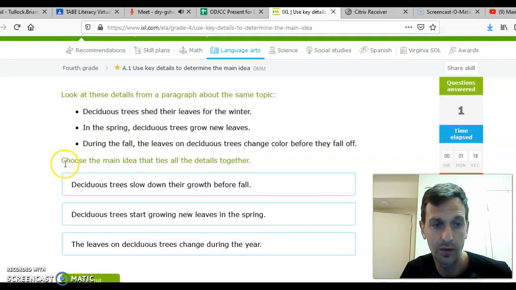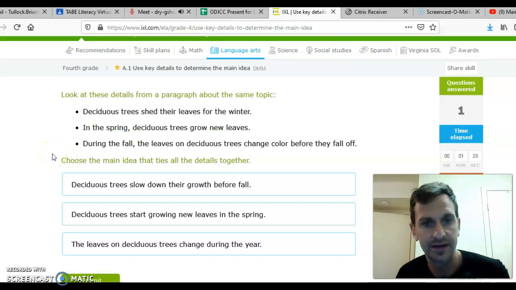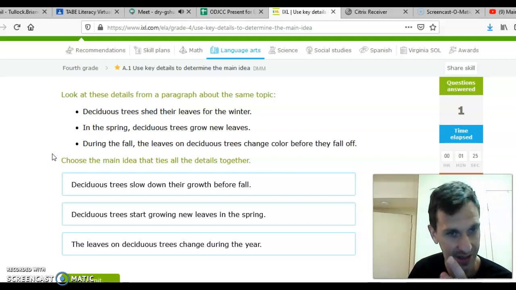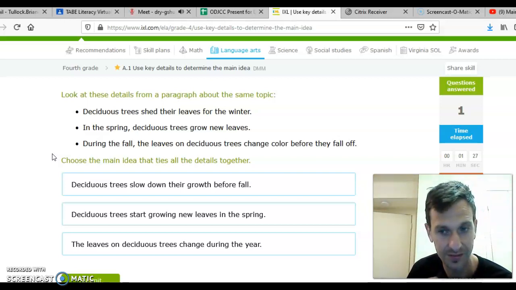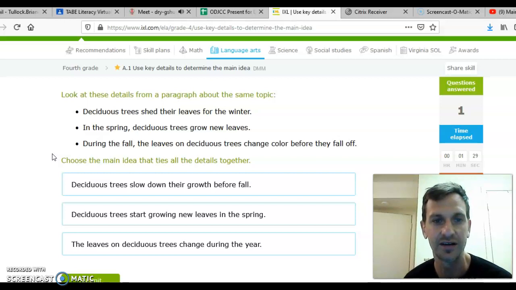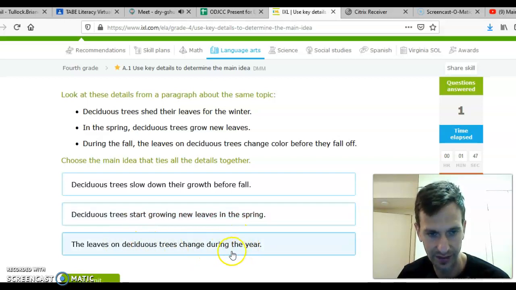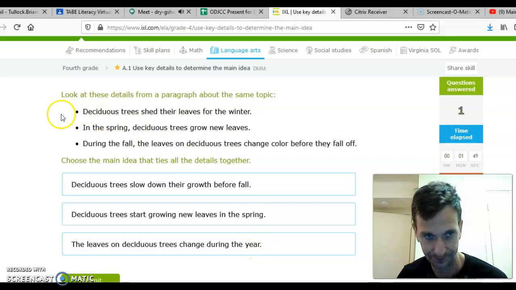Okay, let's do 1 more. Look at these details about the same topic. Deciduous, say that 3 times, trees shed their leaves for the winter. In the spring, deciduous trees grow new leaves. During the fall, the leaves on deciduous trees change color before they fall off. Alright, what's the main idea? Deciduous trees slow down in their growth? They start growing new leaves in the spring? Or they change during the year?